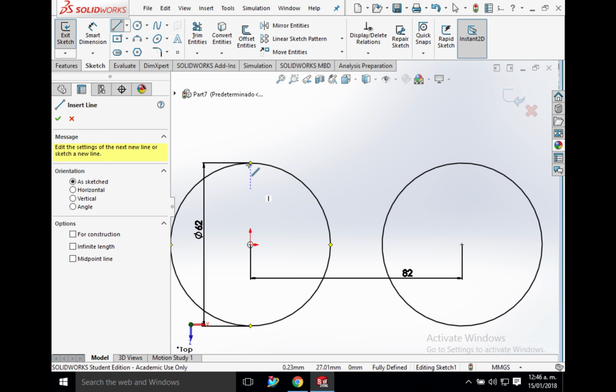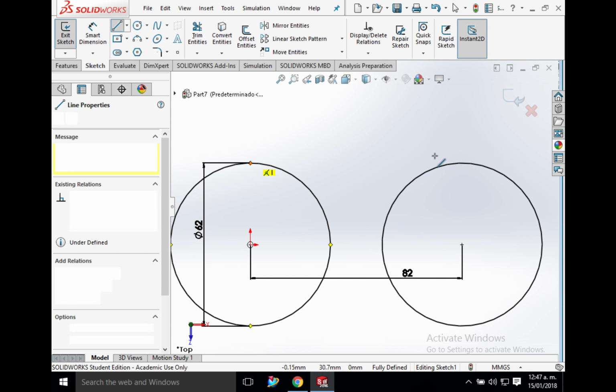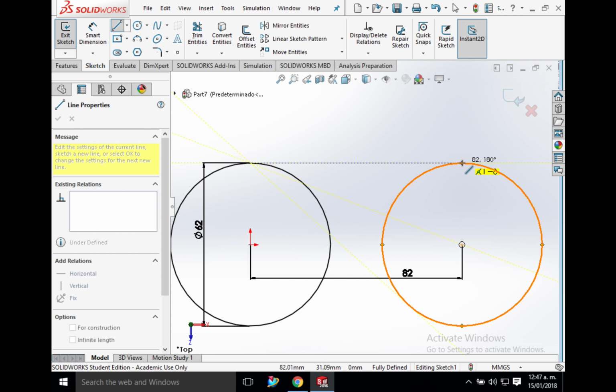Here's the upper part of the circle, and I'm telling it, okay, the line should start coincident to this circle. So I'm gonna click here, and then I'm gonna click here at the upper part of the circle. As you can see, there are more relations created, so it's coincident, but it's also tangent to this circle. I'm gonna show you why.